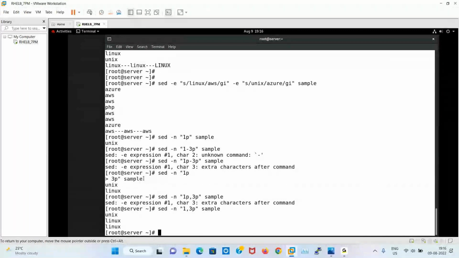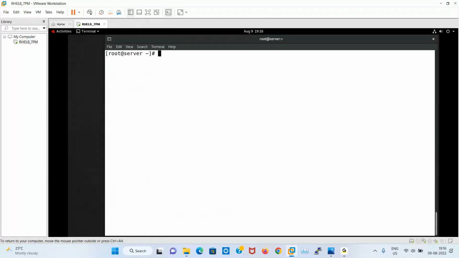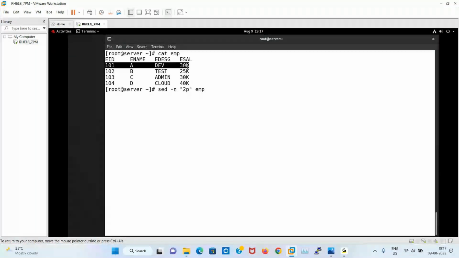So this is the sed command. sed deals with rows. For example, in the employee table from the last lecture, I want to print, with sed -n, only the second line. My file name is employee. So from the employee table, I want to print the second line. Then enter. It prints the second line. Okay. So like this, you will use the sed command.